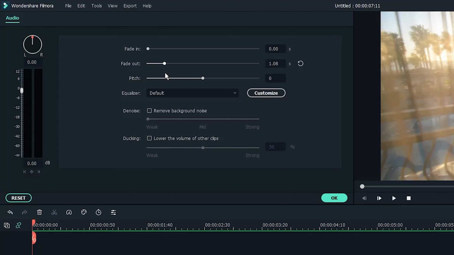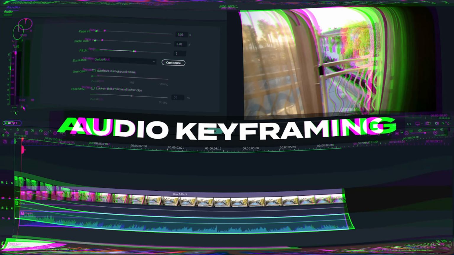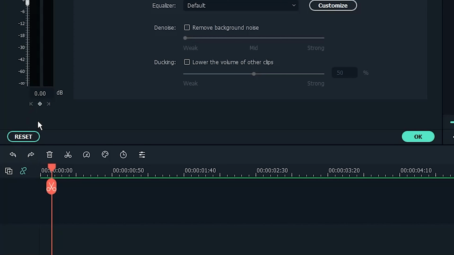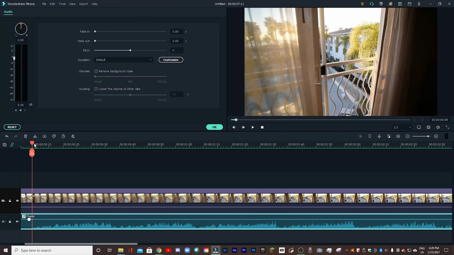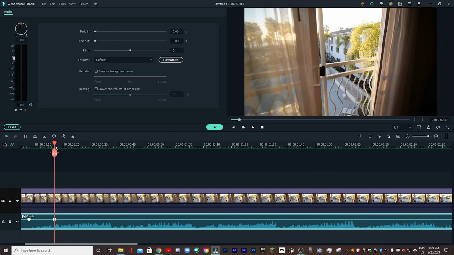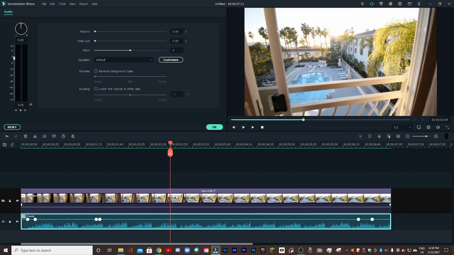But there is actually another option, and that is to create keyframes. If I scooch my playhead forward a little bit, you'll see that this button right here lights up. I can click it, and as you can see, it adds a dot on the footage right here. I'm gonna scoot my playhead forward and add a few more. What these audio keyframes allow you to do is have better control over the volume levels.